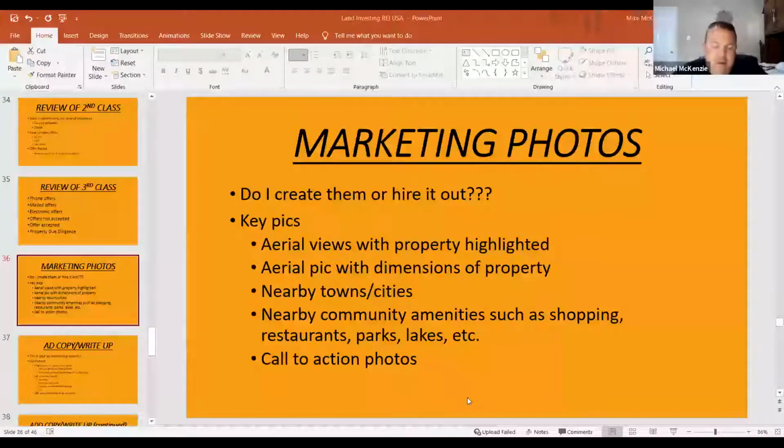So I hire that out. Some of the key pictures we look at are aerial views with the property highlighted, aerial pics with the dimensions of the property, and nearby towns and cities, showing how close the property is. Because the biggest thing we want to get across is we're not just selling a piece of dirt, we're selling a lifestyle, or that community itself. That's why we want the amenities: restaurants, shopping, parks, lakes, hospitals. And you want some call to action photos.